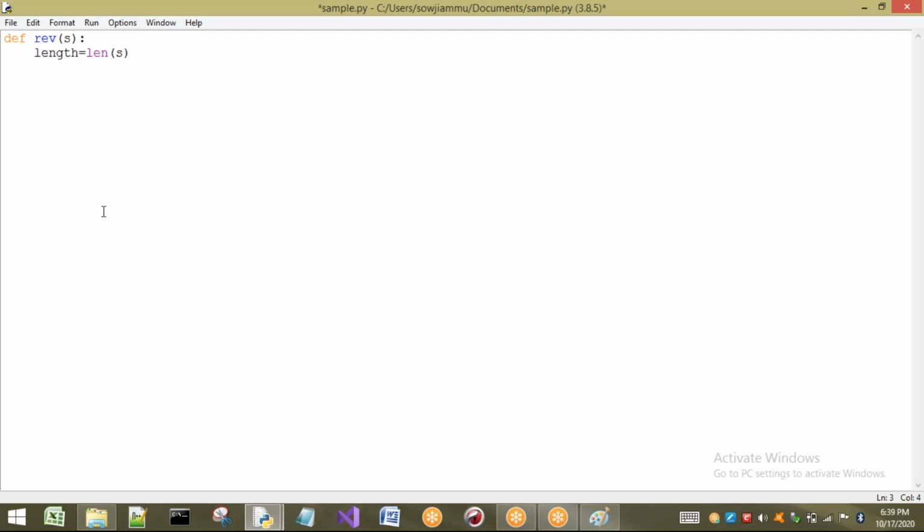So for reversing, what do I have to do? For i in range of, I am going to add some logic here, that is length minus 1, which is the last value it is going to give you, and next -1, comma -1. Here we can understand: start value, and the end value is -1, which means 0 here. We are going to get it in reverse order. So we can observe the output.